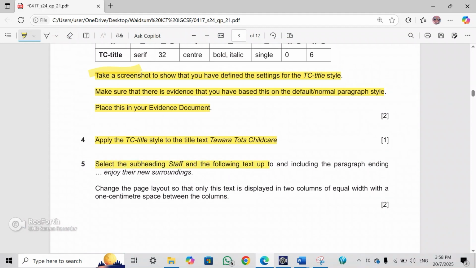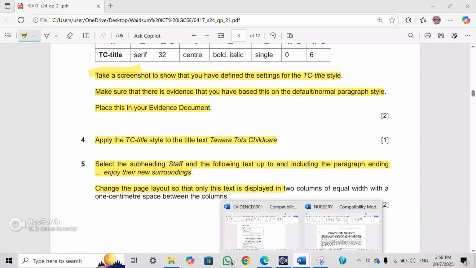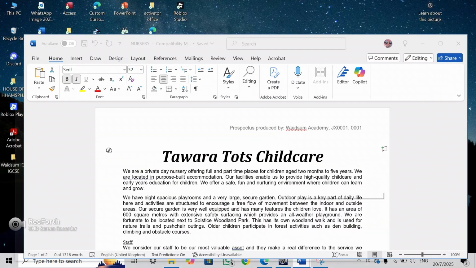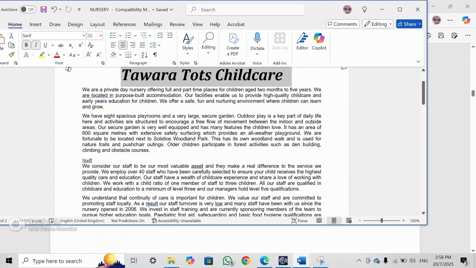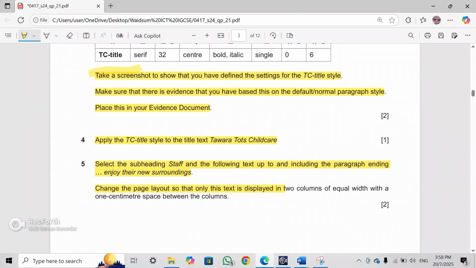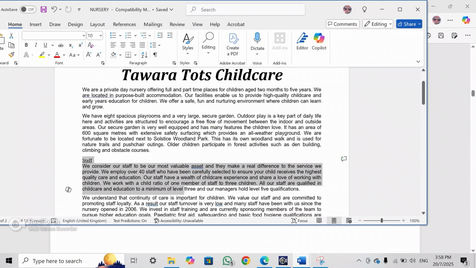Select the subheading staff and the following text, up to and including the paragraph ending with adjoined and new surroundings. Change the page layout so that this exists in 2 columns. Oh, they always ask this in every question. They always mark this. So you see this part, they want you to highlight all the way to the paragraph ending with adjoined and new surroundings. So we're just gonna highlight everything.